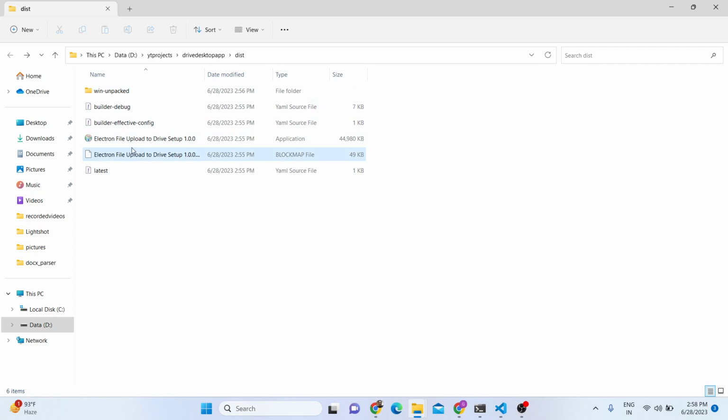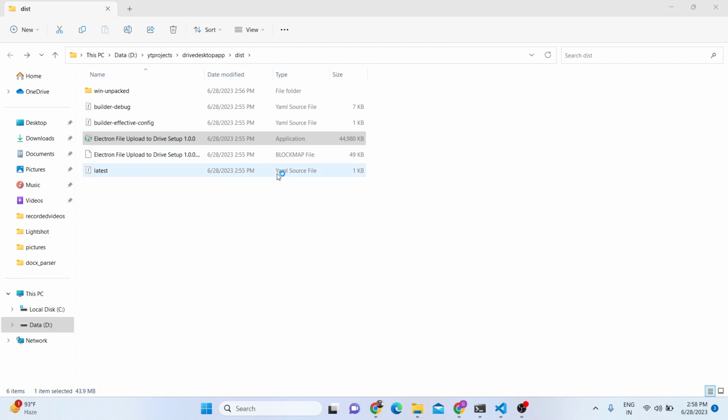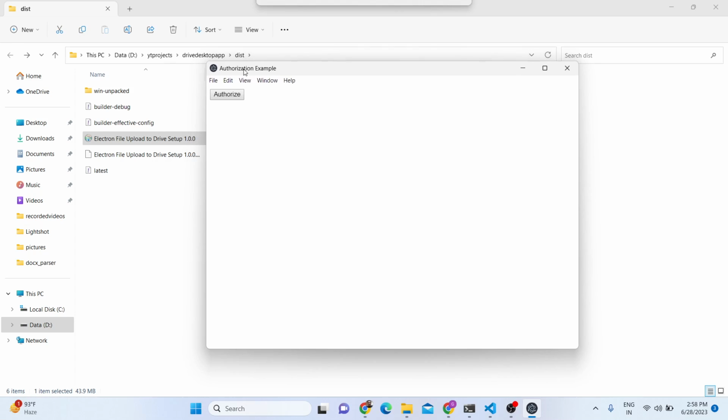So there will be a folder created. This is a setup file. You will see that it is 44 megabytes. This is the exe application. It is installing inside my machine. So once it is installed, right here, this window will open.